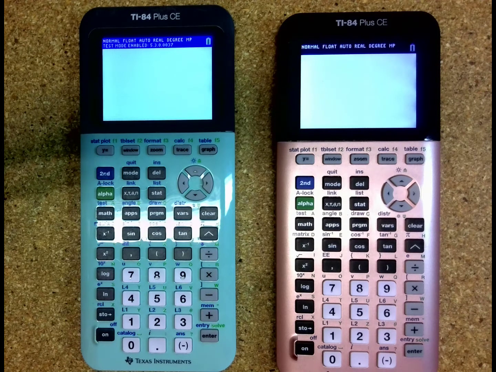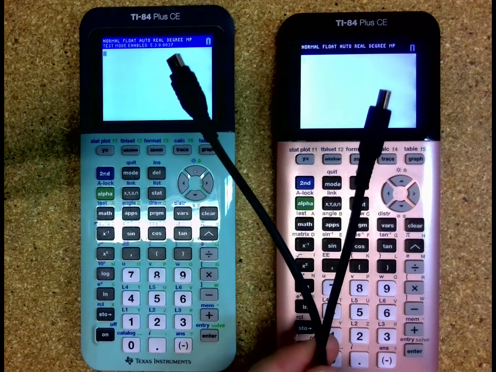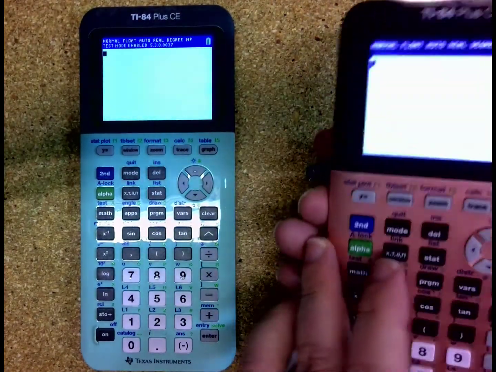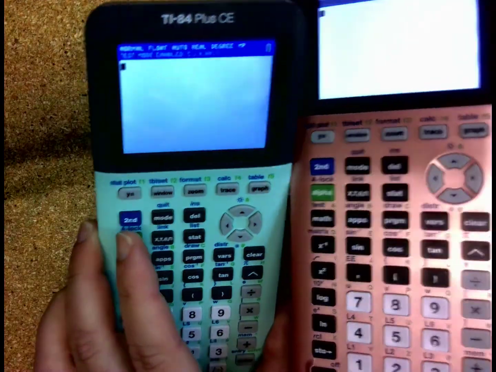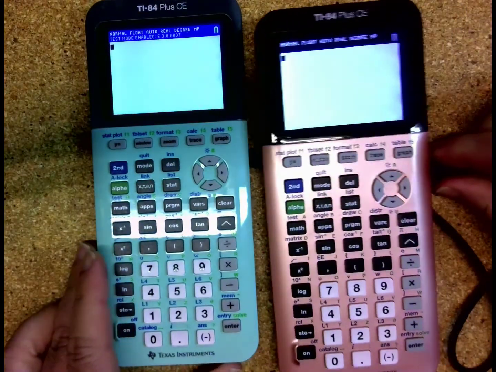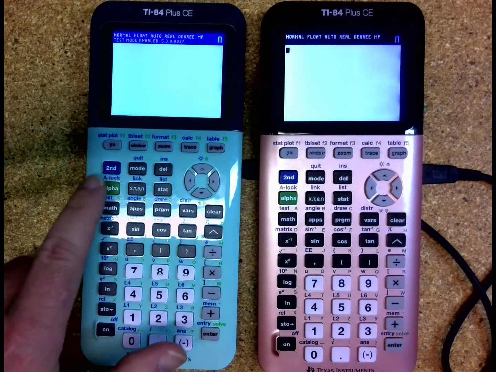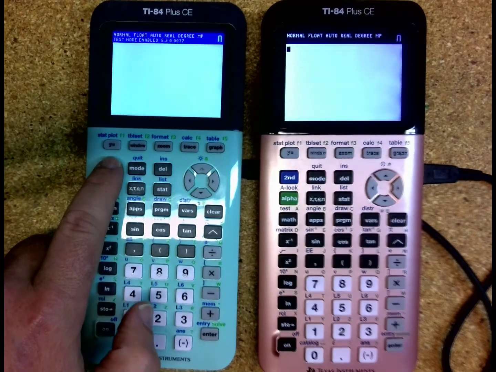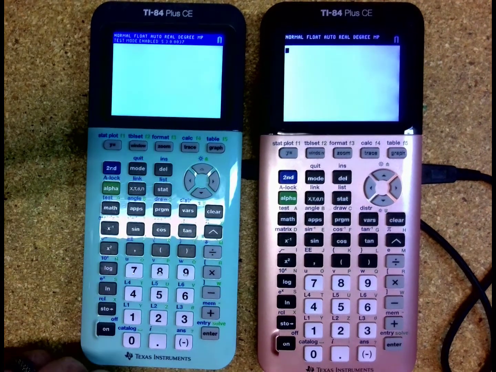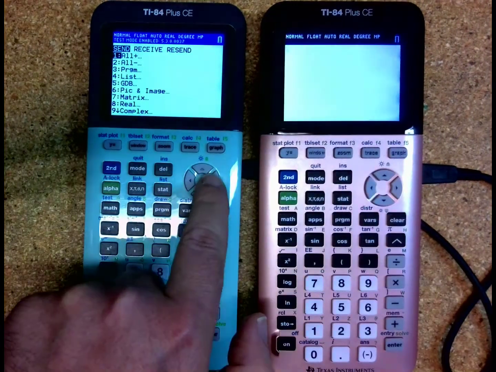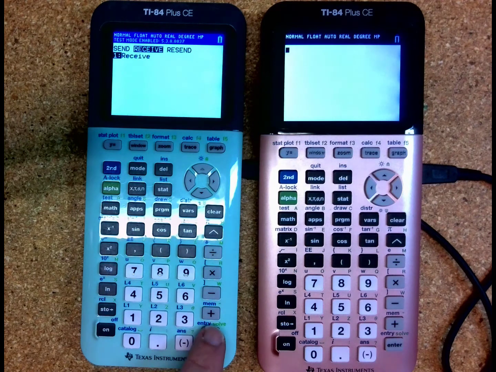Connect the two calculators together using the USB cord that comes with the TI-84 Plus calculators. Once you have them connected, designate which calculator will be the sender and which one will be the receiver. I will receive on the one that's in test mode. Second Link, that's the X key, over to Receive and press Enter.